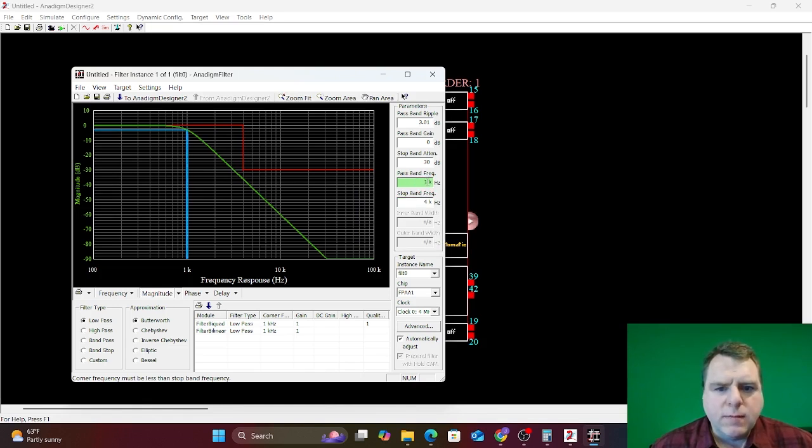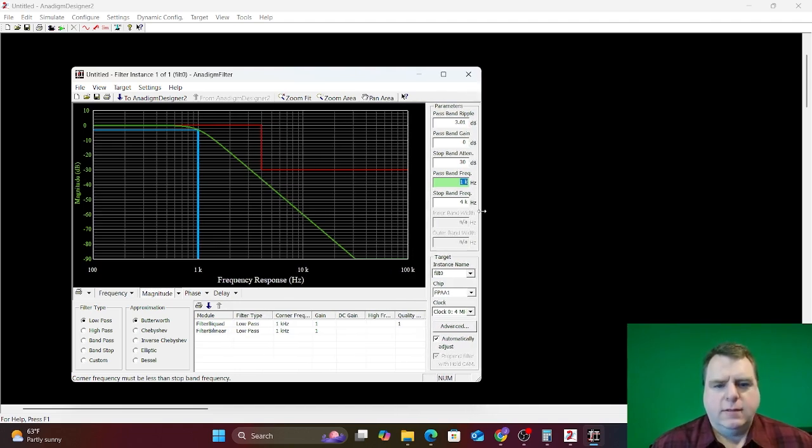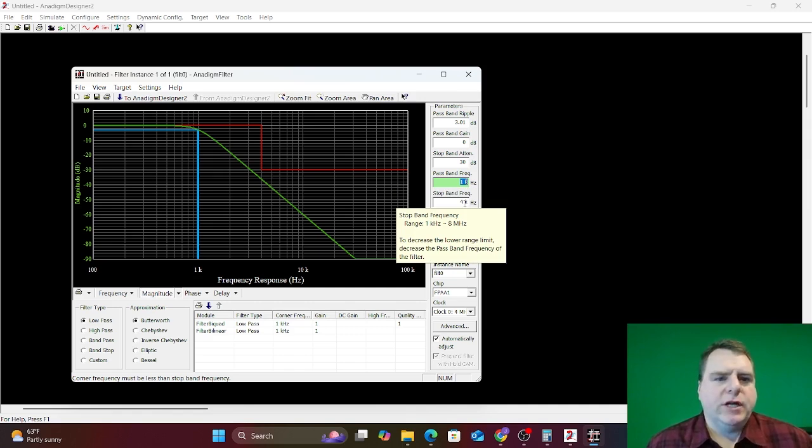I'm not sure why it didn't take there. Let me type in 10 kilohertz and hit enter. Okay. The reason it didn't take there is because the pass band frequency was above the stop band frequency. So when you are changing things, you have to change them in the right order.